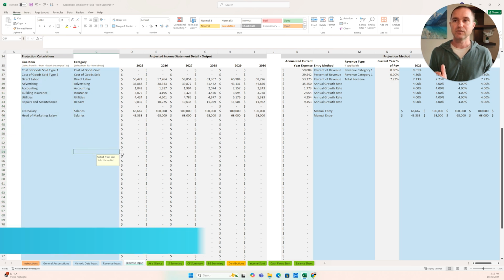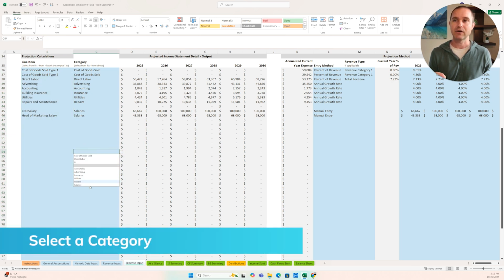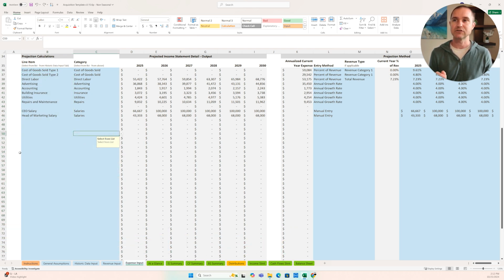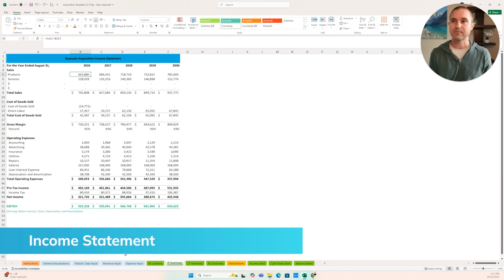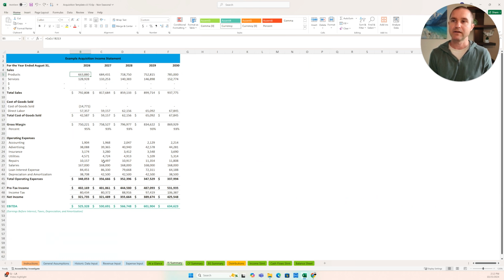But what we want you to do is select a category, one of the 15 categories for each of those line items. So we're trying to consolidate some of that to keep the financial statements clean, because when we look at our income statement, we are only going to show the category names here.